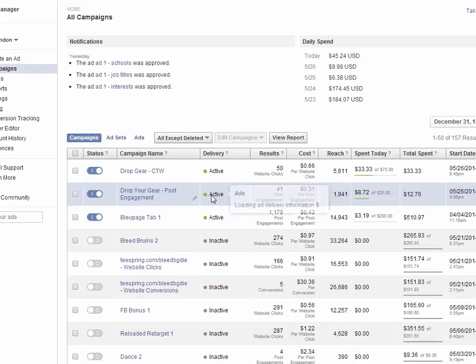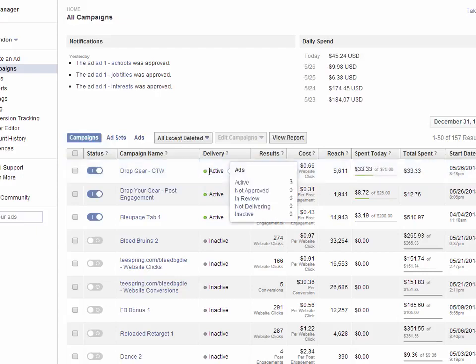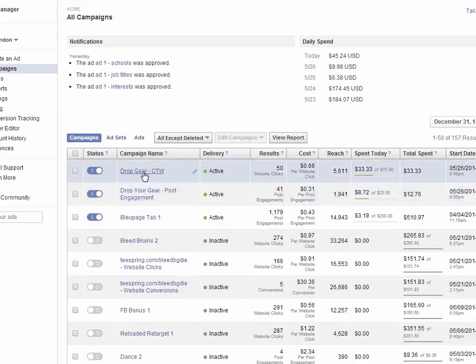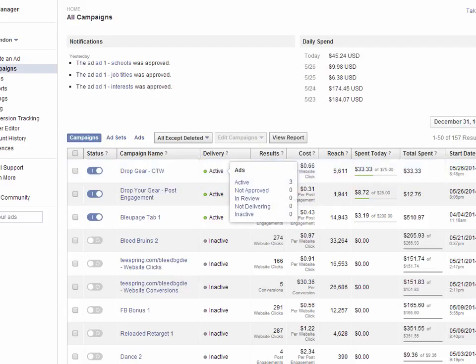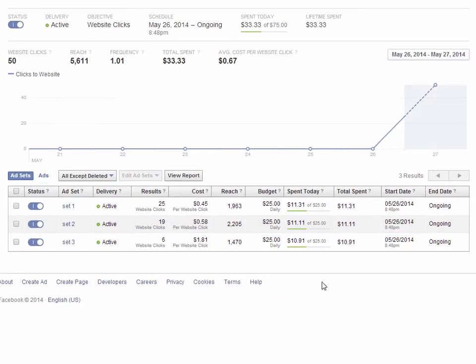So let's just go in and take a look here. Looking at this, I spent $33 on this campaign. This one contained 3 ads, and then this one here was the post engagement. Let's go ahead and take a look at these and see what we can find. So let's go in and check this one out first. Here are the 3 campaigns we created, and right off the bat I can see that this one is definitely a lot cheaper. The first one got 25 clicks.